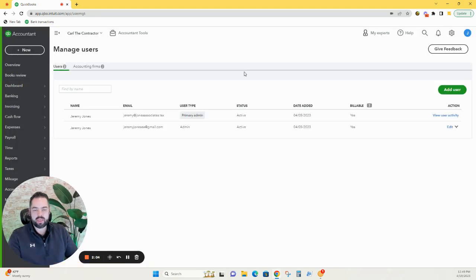The same way that you invited the individual, you'll go back to this page, manage users, and over here on the right hand side, if they have not accepted the invitation yet, it'll say resend, and you'll be able to resend the invitation. If they've already accepted the invitation, it'll show active and it'll show the edit button over here, which means they're ready to rock and roll.